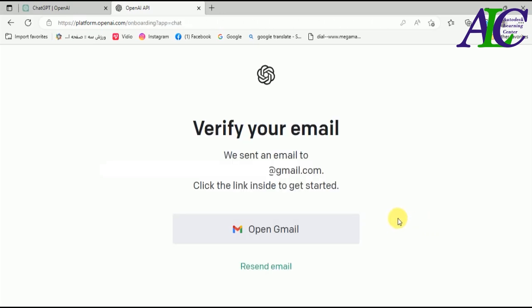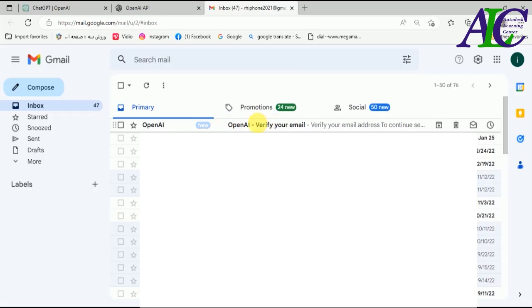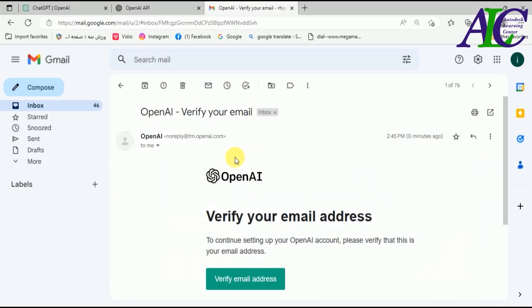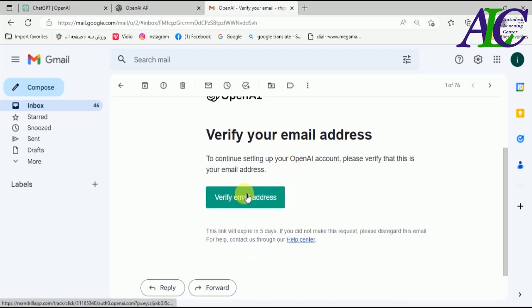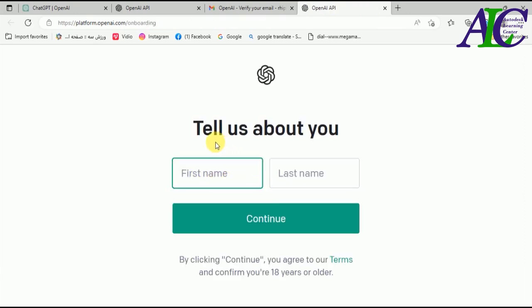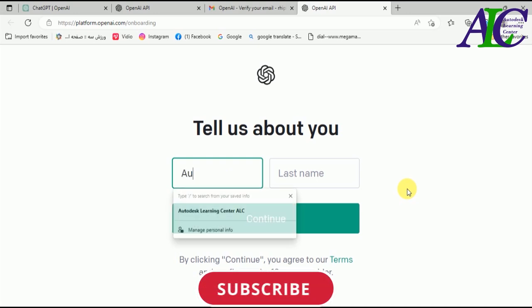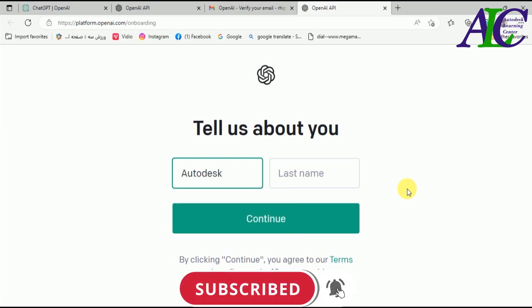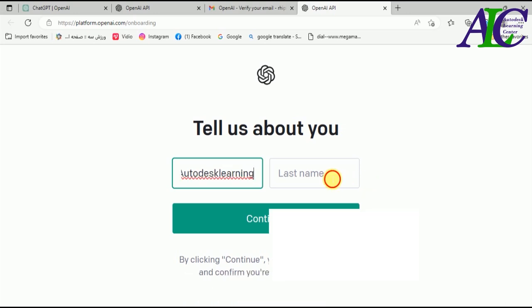Now it asks you to verify your email, so open your email. Let's open the email. I received an email from them, and then hit the verify email address button. Here it says tell us about you, so type your first name and last name. I'm going to type Autodesk Learning as my name, and also center.